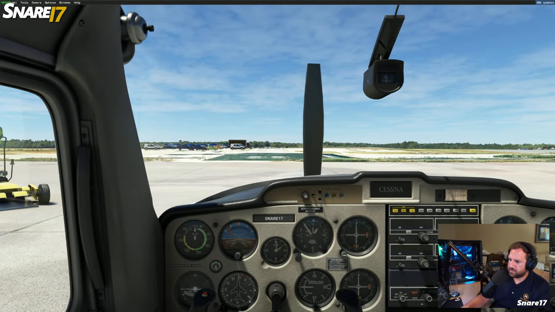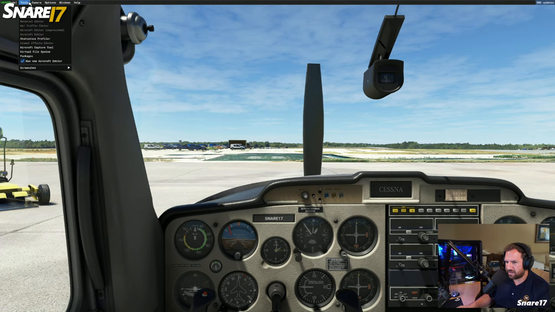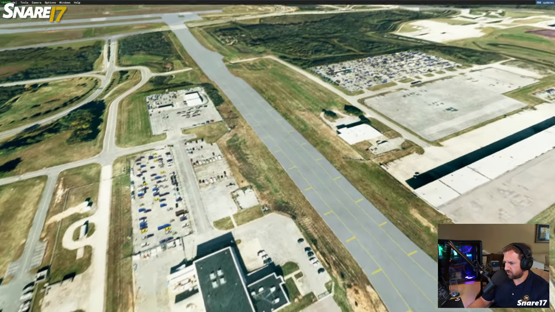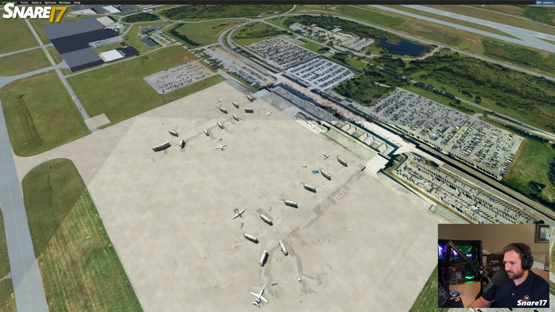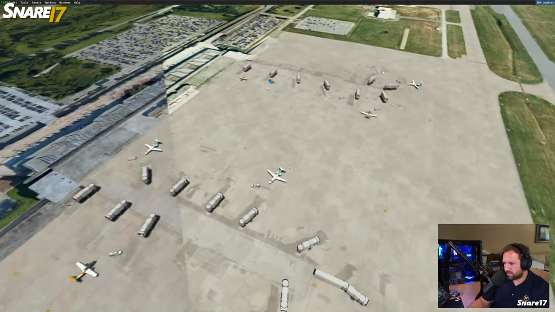Why do they have to be 6 meters apart from each other? I don't know. I think they decided that for the sim, they wanted things 6 meters apart just to ensure that vehicles would have space to get in around them for the ground services. That's my understanding.